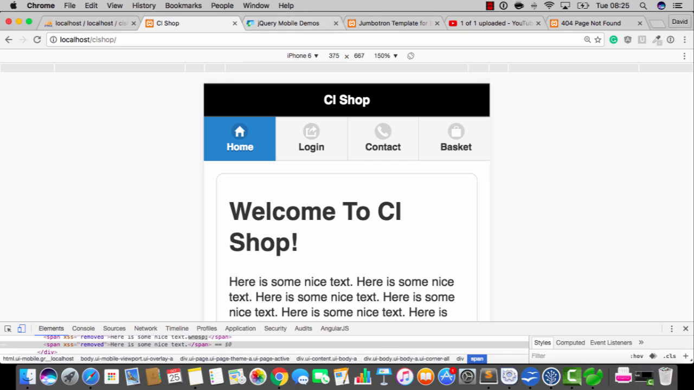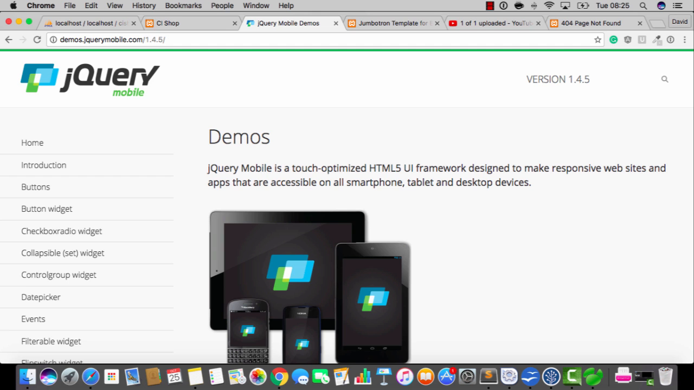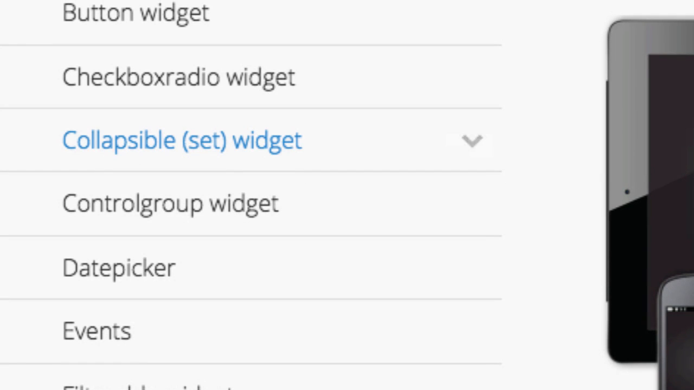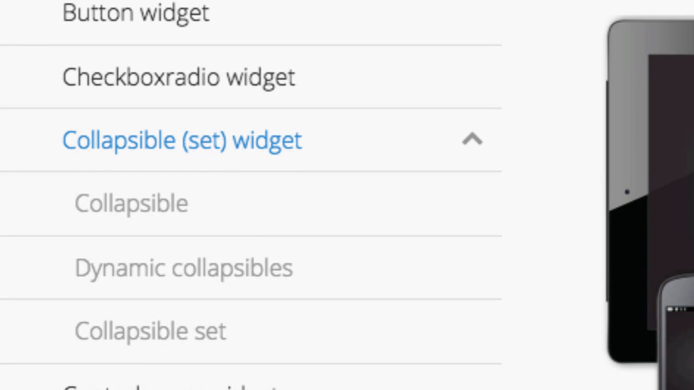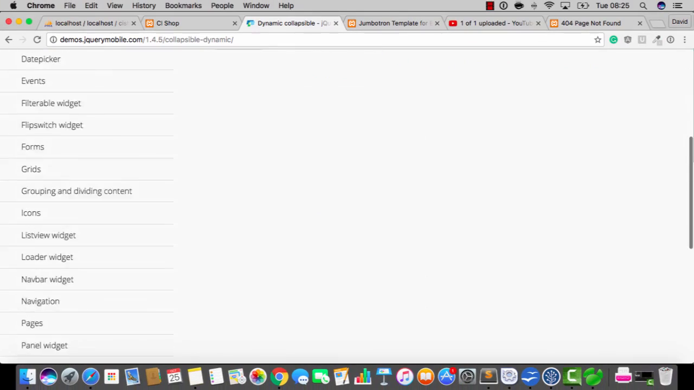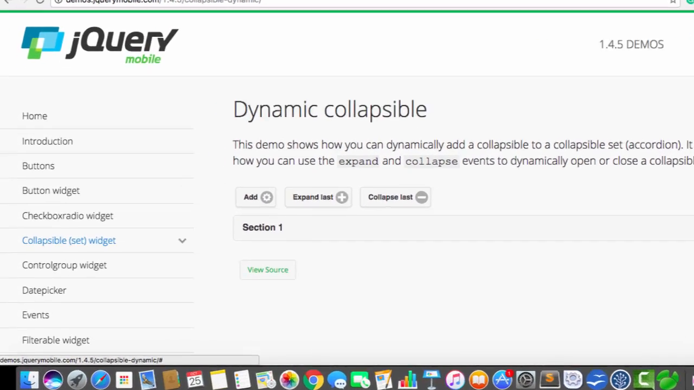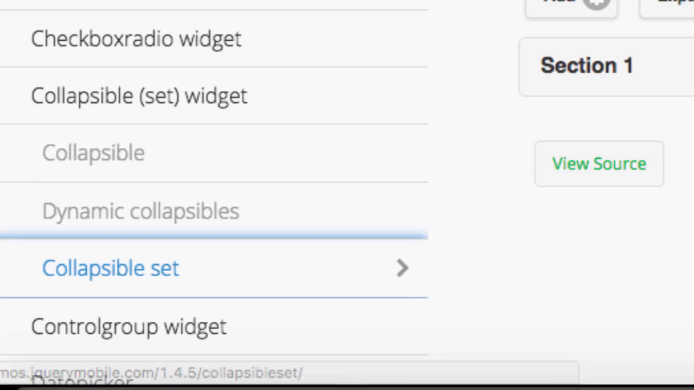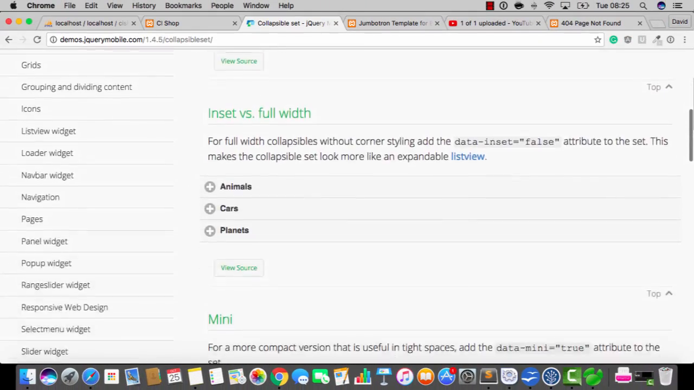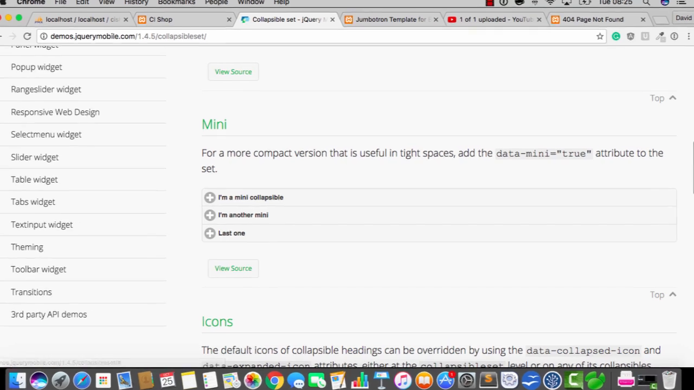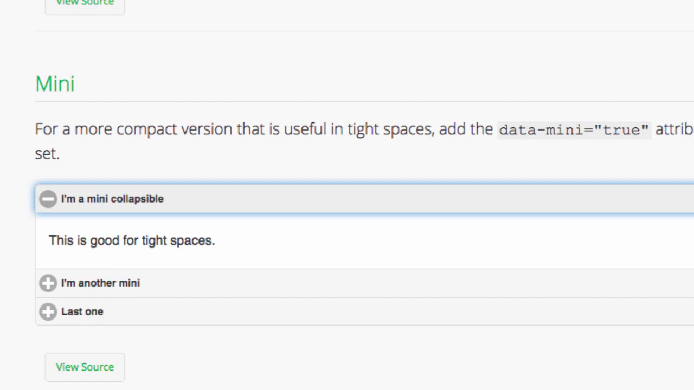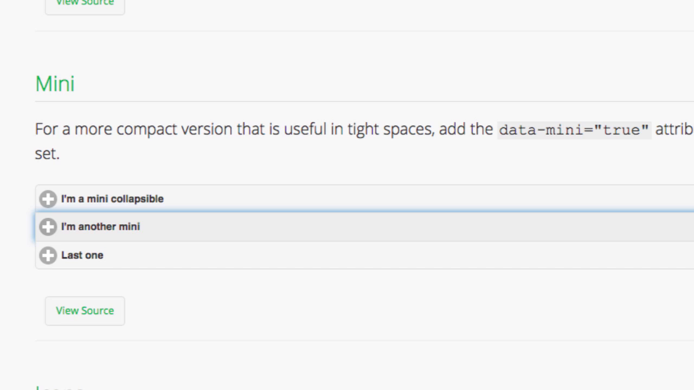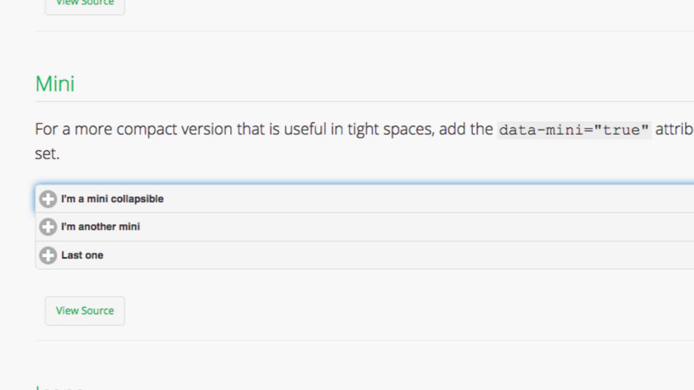So if you could head over to demos.jQueryMobile.com, we'll make a start, and I would like you to click on collapsible set widget, okay? And then if you could click on dynamic collapsibles, okay? Sorry, correction, not dynamic collapsibles. It's going to be collapsible set. That's the one, collapsible set, okay? And I actually quite like this mini one here, right? So the vibe is we click and we can read some stuff and all of that. I think this is kind of cool.